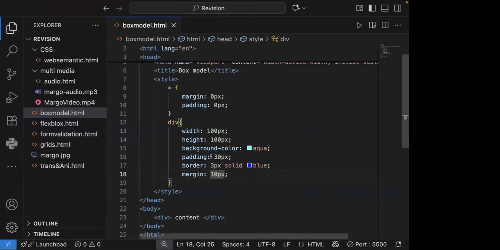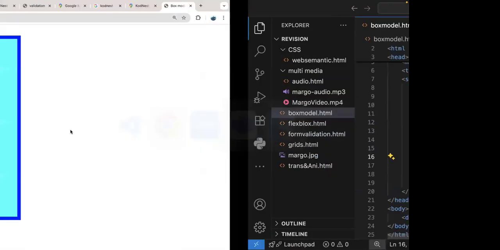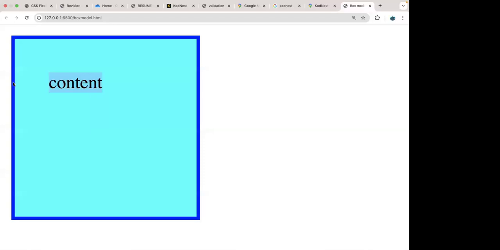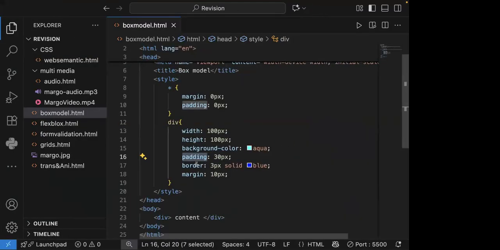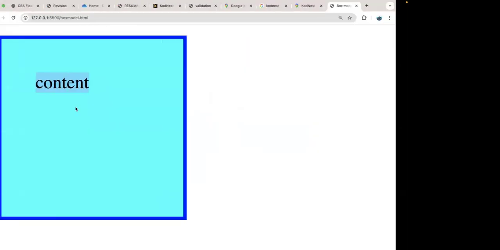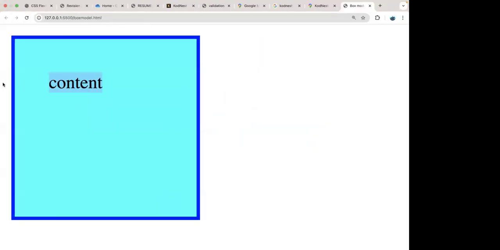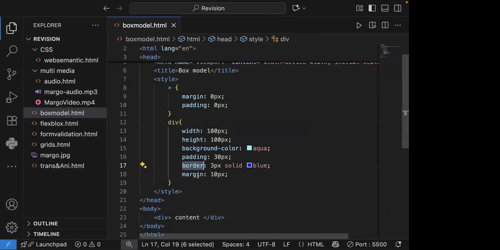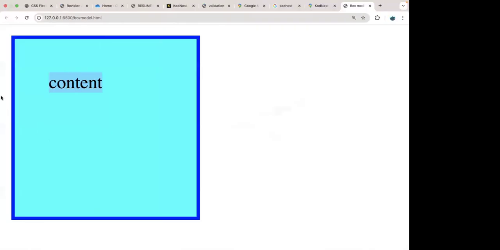So like this, these are the four important box model properties. One is actual content. For actual content, the size is specified with width and height. Then you can give the padding. Padding is the distance between the content and the border. And then you can give the border. Border is the distance between the padding and the margin. And then you can give the margin, and margin is the distance between the border and the browser's window. Got it? So these are the four important things.